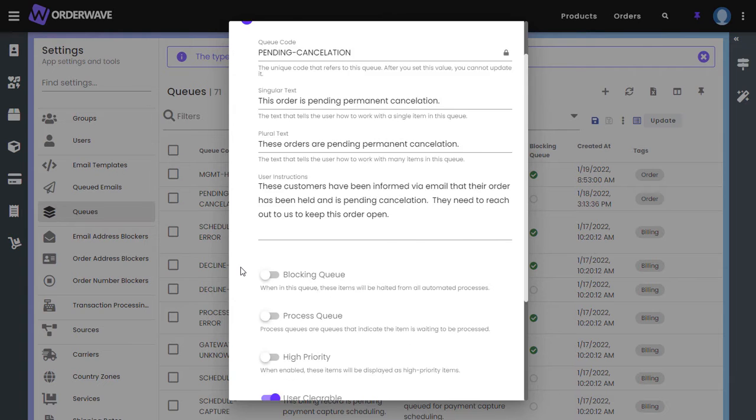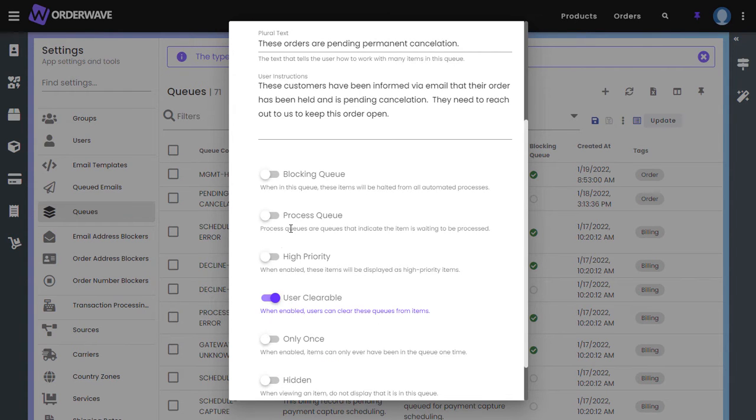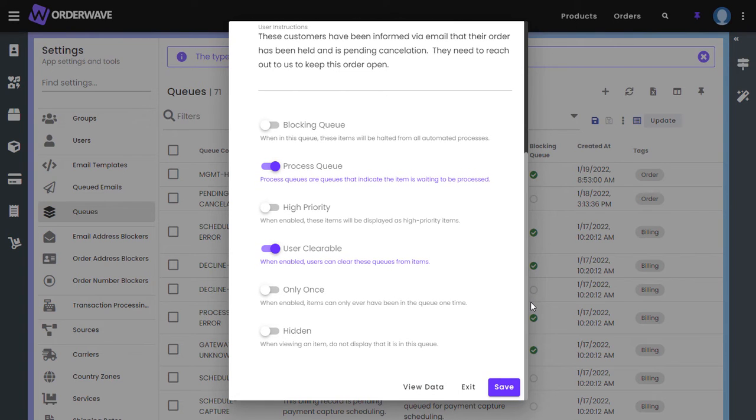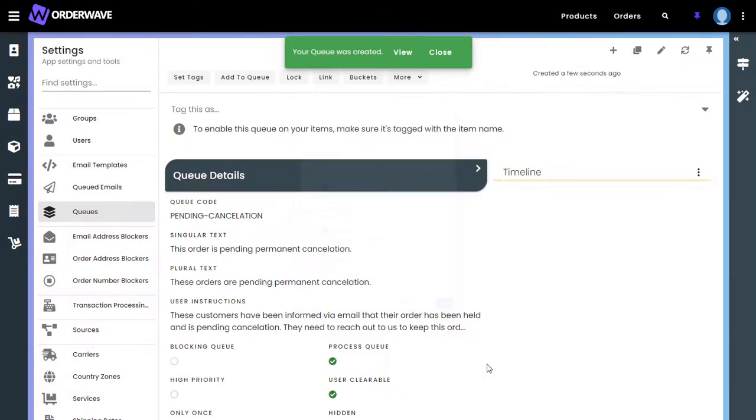Let's enable the option that this is a process queue, designating it as a behind-the-scenes queue that's pending a further process. Let's also keep the user clearable option checked so that our reps can remove it from this queue if need be. And importantly, let's keep the only once option checked. We really don't want orders to enter this queue more than once. Save the queue and choose that it applies to orders.